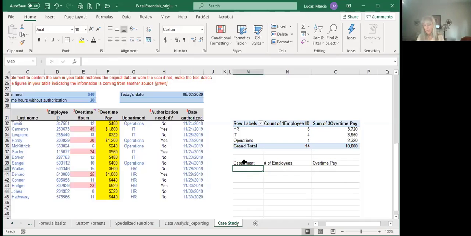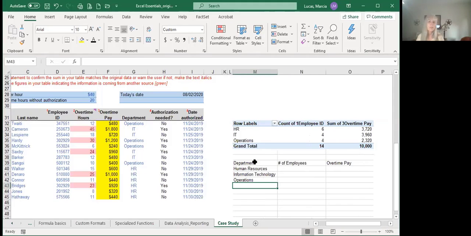My departments, I could just say HR, IT, and what have you, but that's not very helpful to a user. It's jargony. So I'm going to put human resources, information technology, and operations. Just because if you're making a nice report, you usually don't use all those abbreviations.